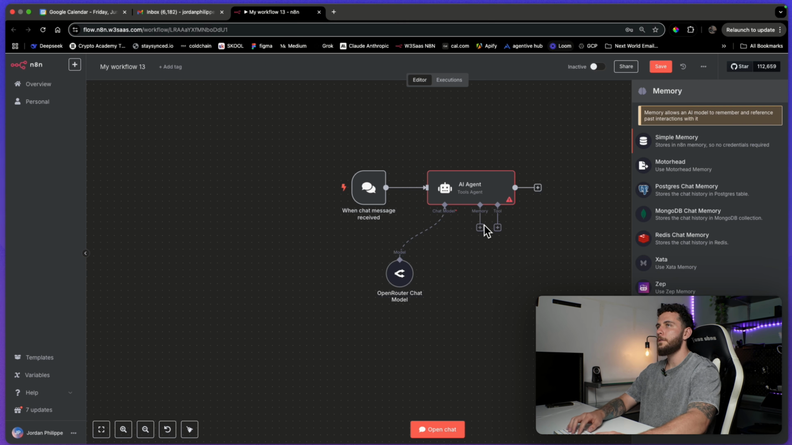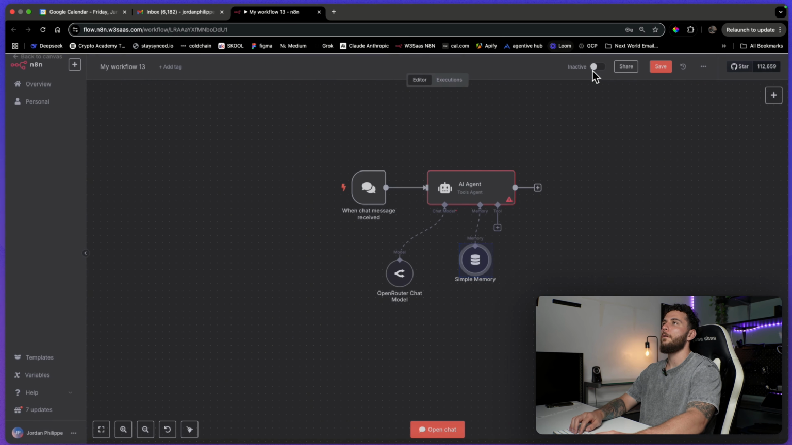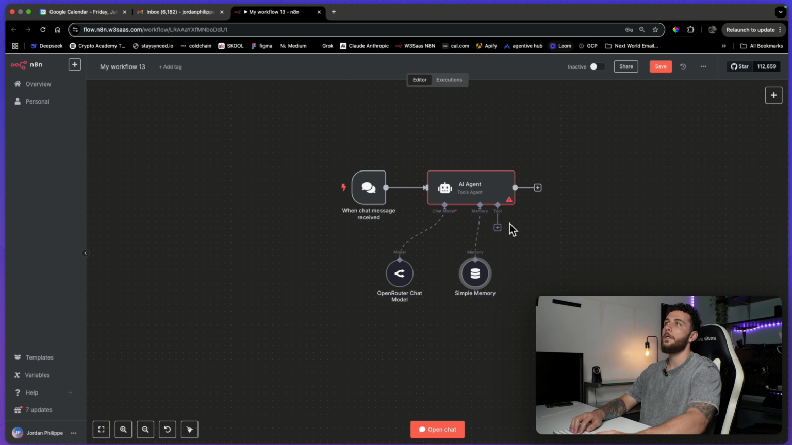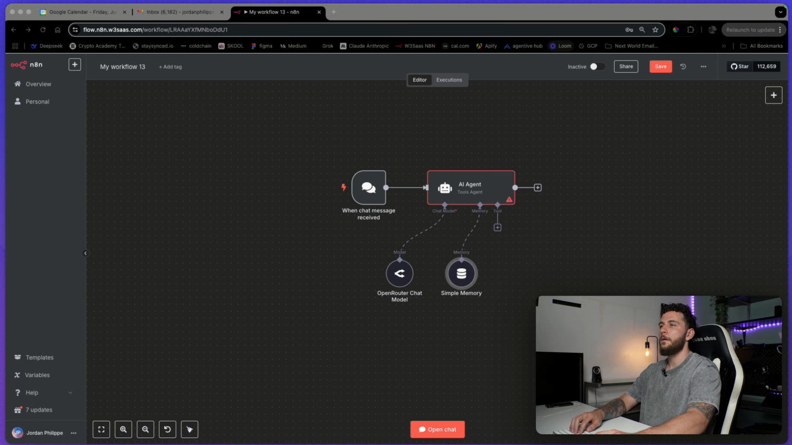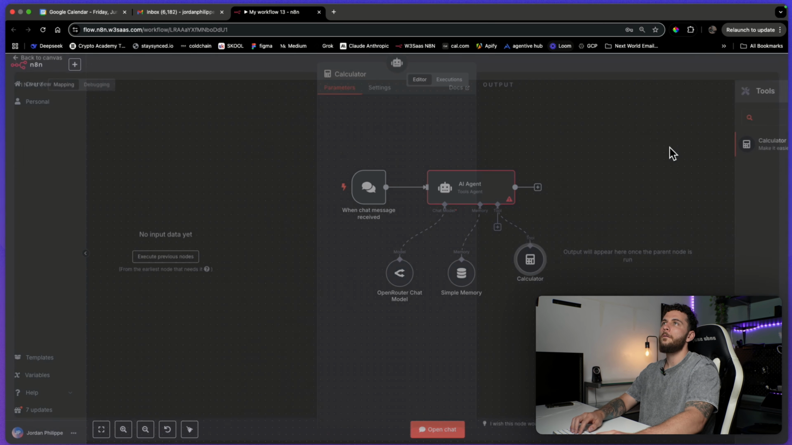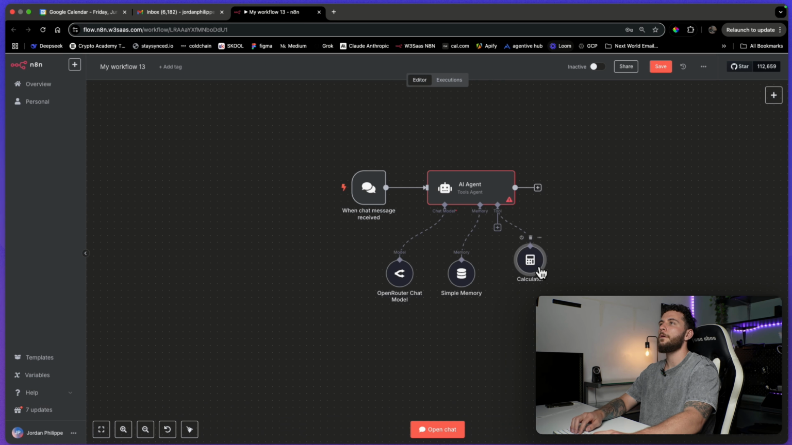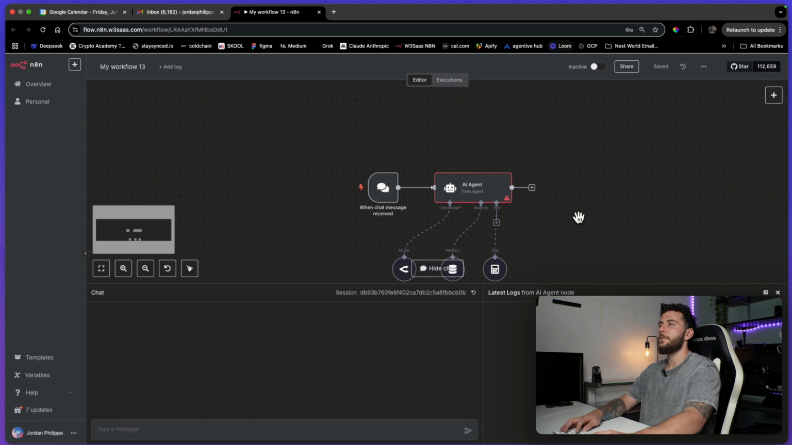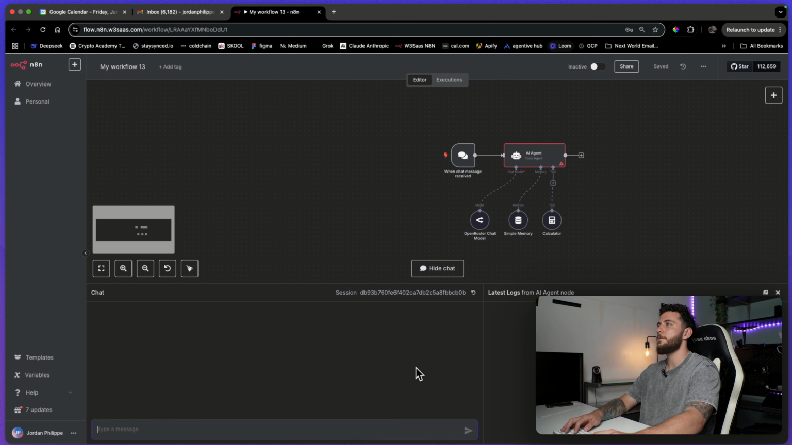Okay. Next, we're going to add in a simple memory node, and this will allow us to actually have a conversation with our agent. If we don't have this, it won't remember our conversation and it will be a big pain. All right. Next, we're going to add in a calculator. Okay. Simple tool, you don't really have to do much there. And then we're going to add the other tool in a second. Right now, let's just open up the chat and see if we have access to these tools.